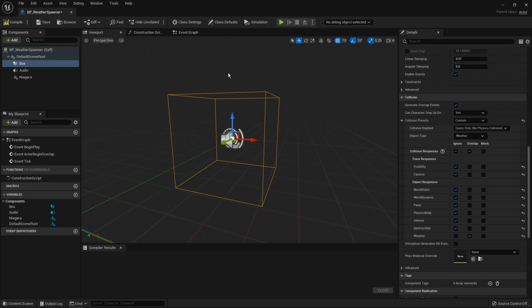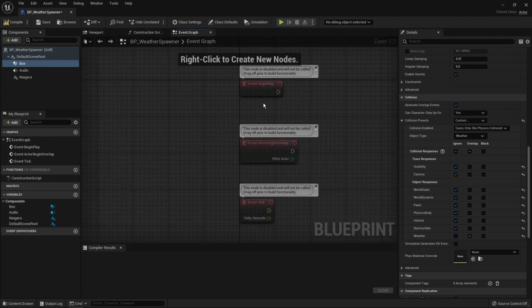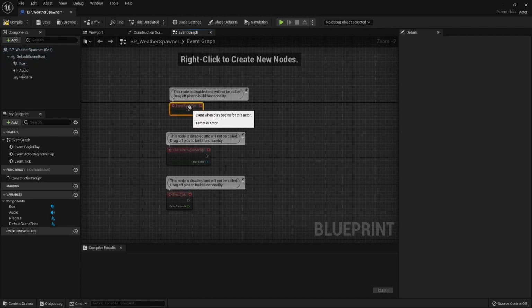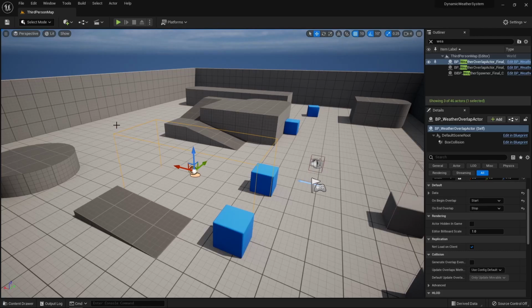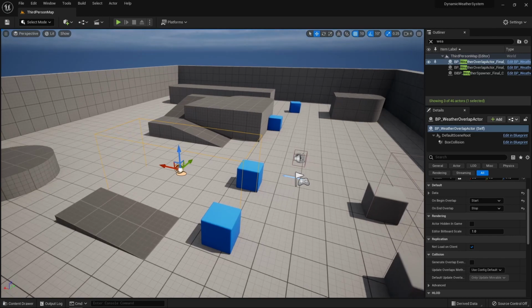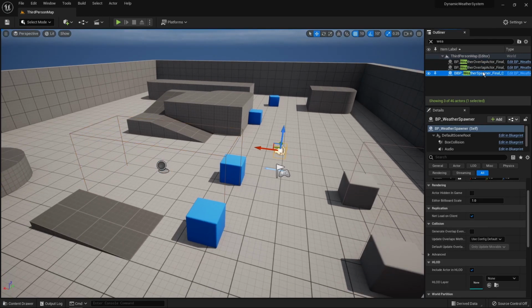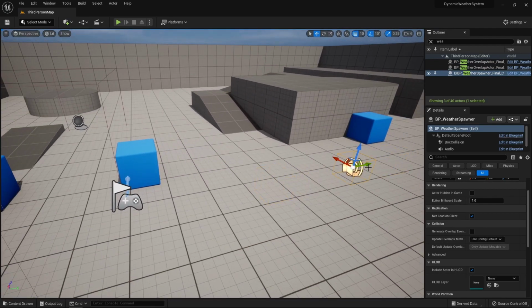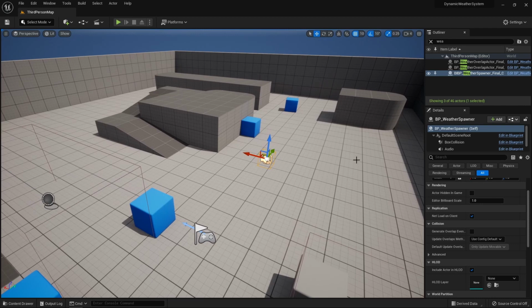So we've got our components. We can go on the event graph, and the first thing that we need to have is the actor to follow, because this weather spawner is placed, you can see it over there, it is placed wherever in the map, and at the start of the game it's going to look for the player character and attach to it.